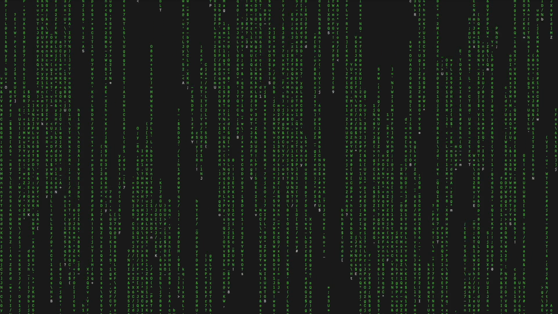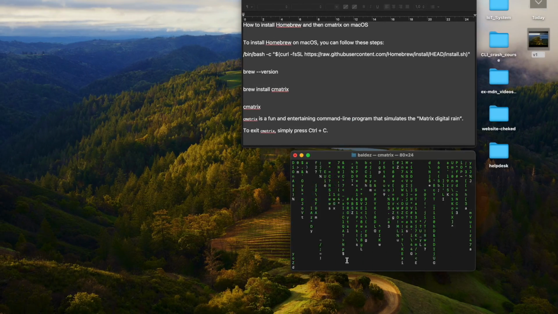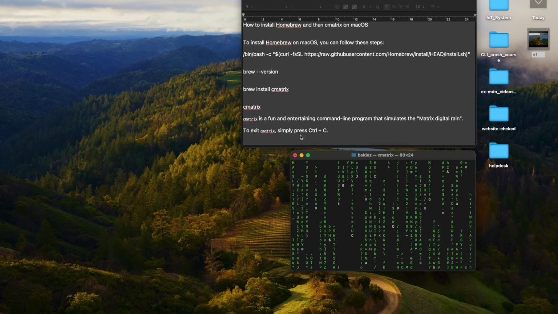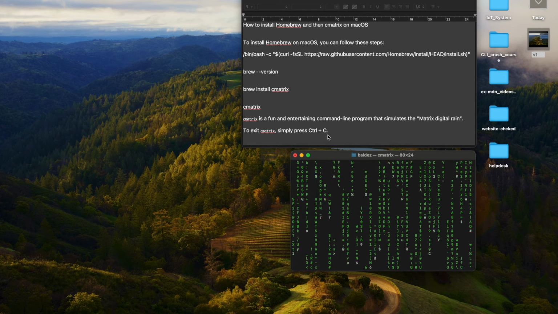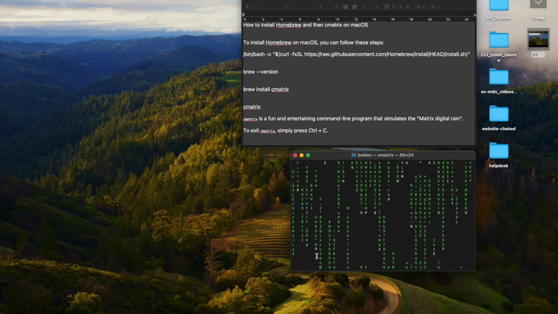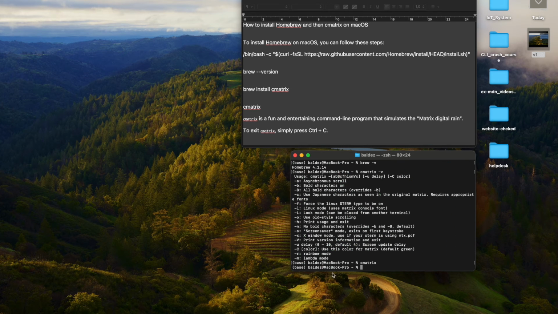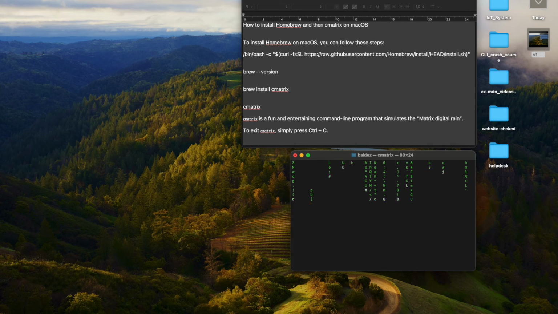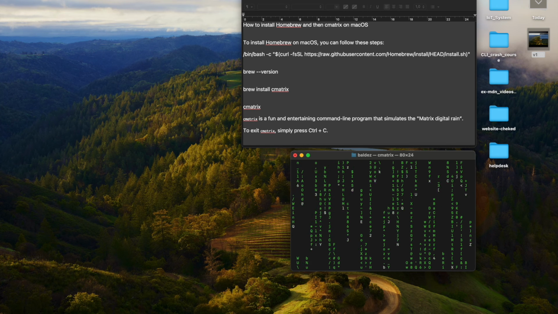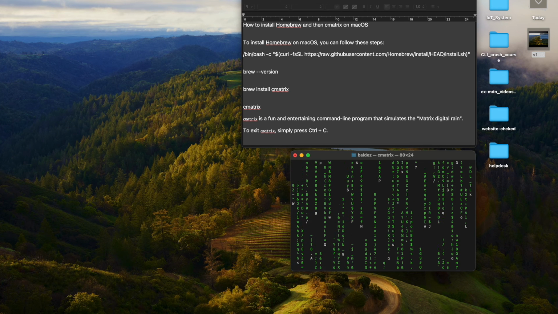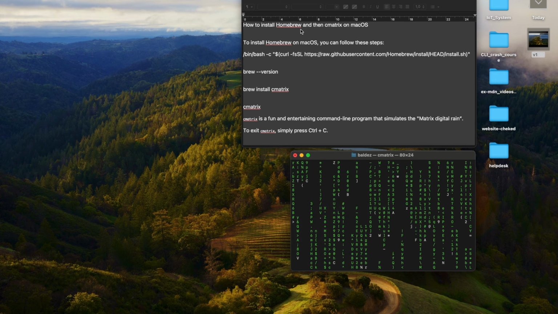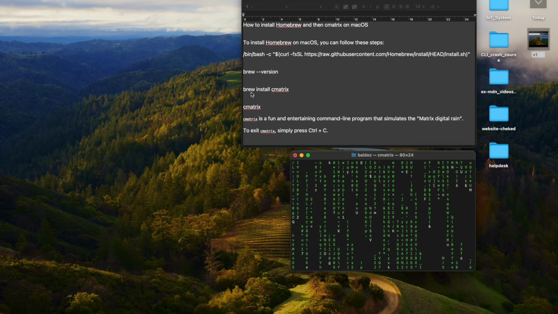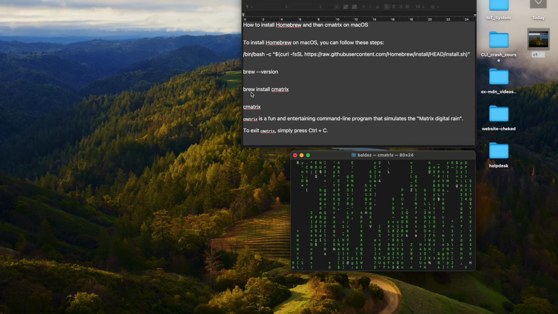And if you want to stop it, you can press Control+C. So if we come here, we press Control+C and it stops. If you want to run it again, you will just press the upward arrow on your computer and press enter again. So this is how you can install Homebrew first and then install CMatrix through brew.